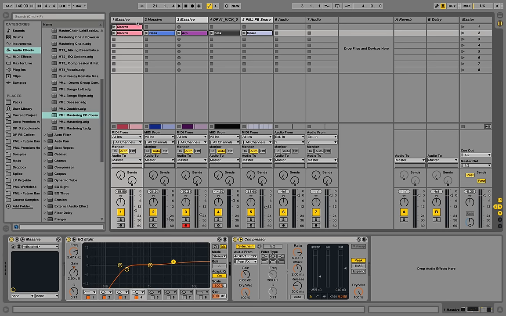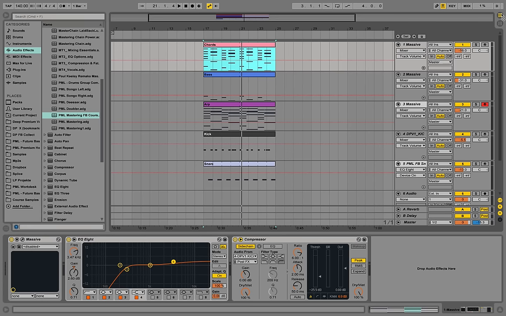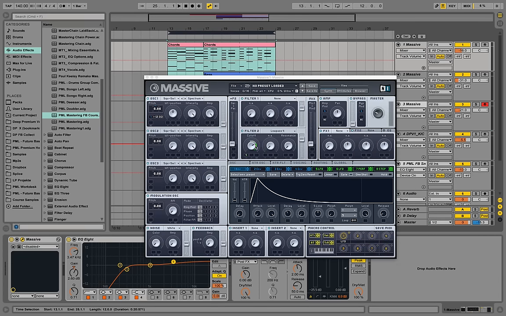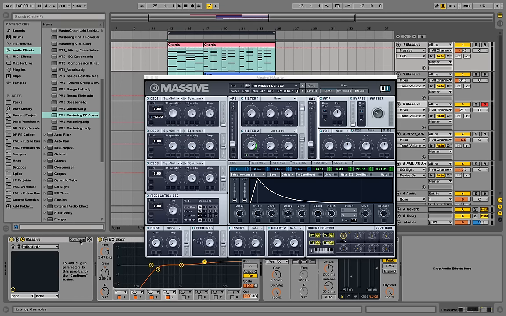Could also introduce it with those chords. We go back here and play something like this. You could imagine building this thing up with a bit of control on the filter. For example, less LFO. Let's quickly open up the configuration for massive and draw in an automation with the LFO and another automation for the filter.